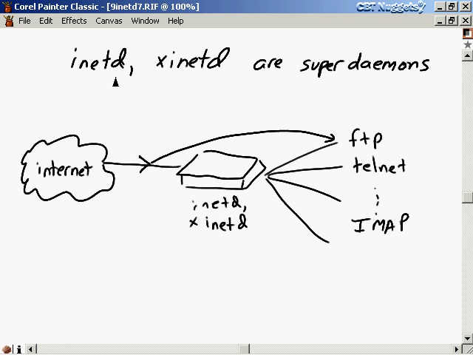Now, one of these two things is active in your system. xinetd is now the standard in newer Red Hat and Mandrake Linux systems. inetd still might be active in your Linux system depending on what you have. But xinetd will be the standard soon enough.